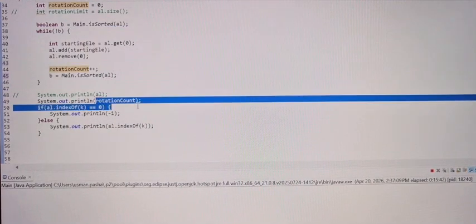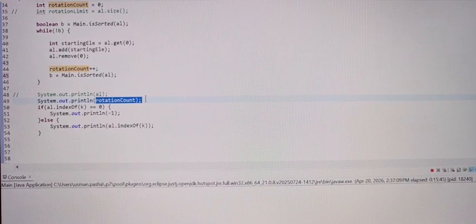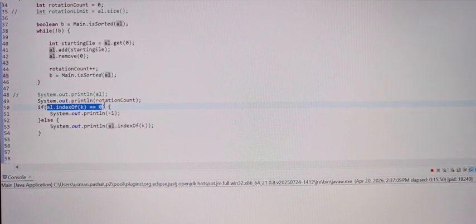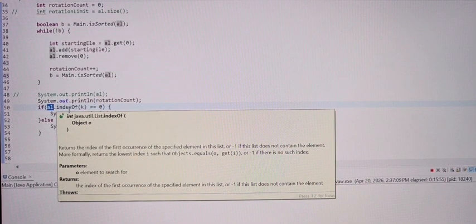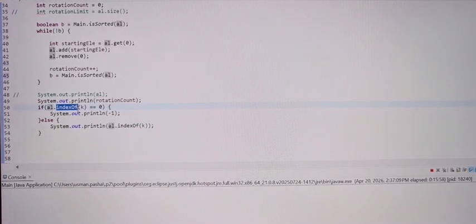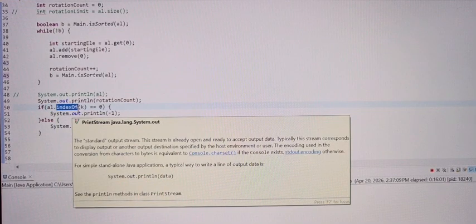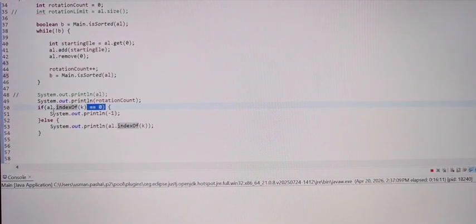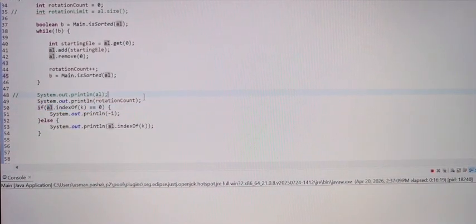So at last I'm just printing that rotation count, and you see, if that kth element is not found, the array list has a beautiful method called indexOf. We can see it has an inbuilt method to find that index. If it is 0, what does 0 mean? It is not there. I don't know what it will give. Let's print. I think it will give -1, I guess.